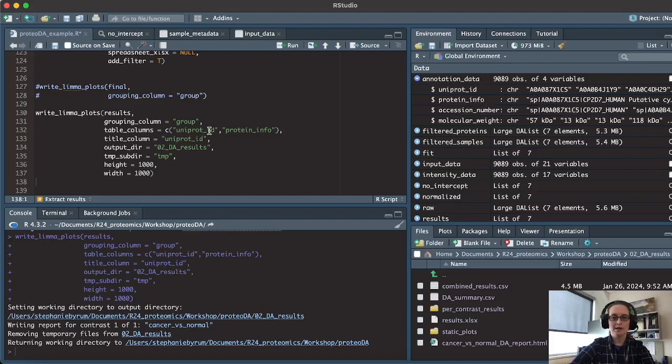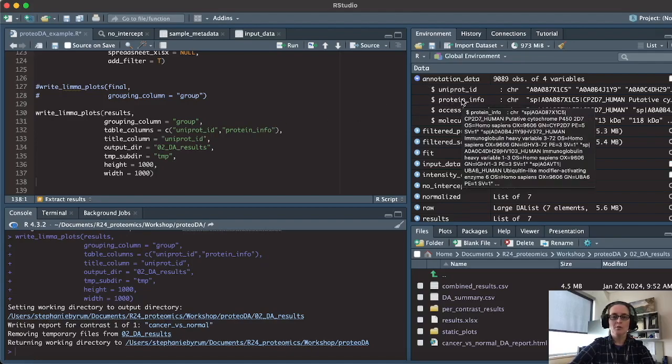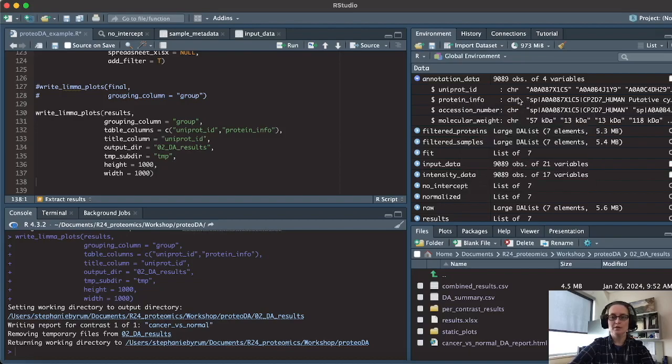So UniProt ID, I'm pulling this column, and I'm calling protein info. So this one. And what this is going to do is put these two pieces of information into our interactive plot. And then the title of the column, I'll show you where this shows up in a second. And then we're putting this in our DA results folder again. And then you can set the height and width of your tables if you like.